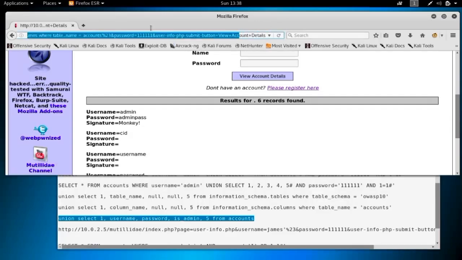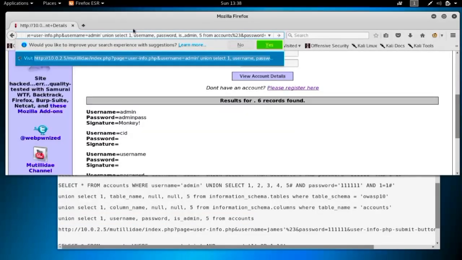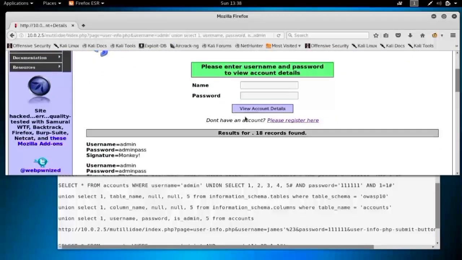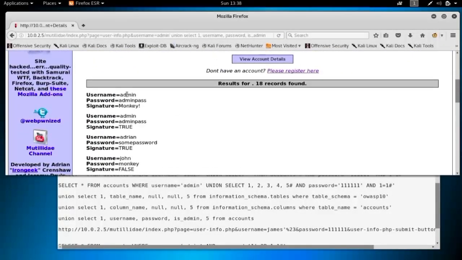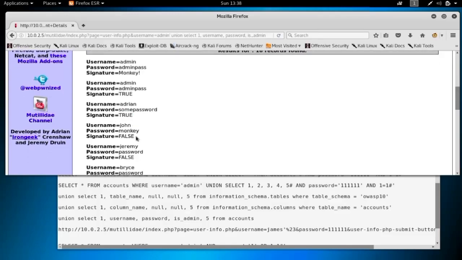So let me delete everything from here and let me delete the single quotation this time and hit paste and hit enter. And as you can see, I finally managed to retrieve the username, password, and is admin. And I can see all the admins. Signature doesn't matter. I have specified third column as is admin, so I now see Adrian is admin, John is not admin, Jeremy is not admin.